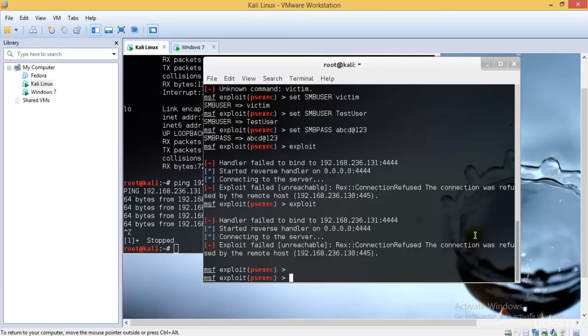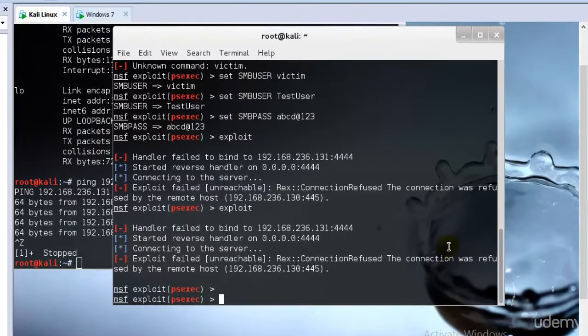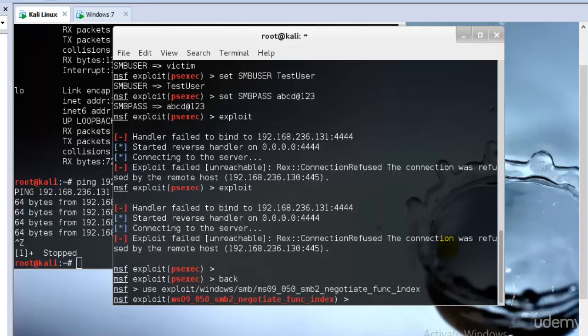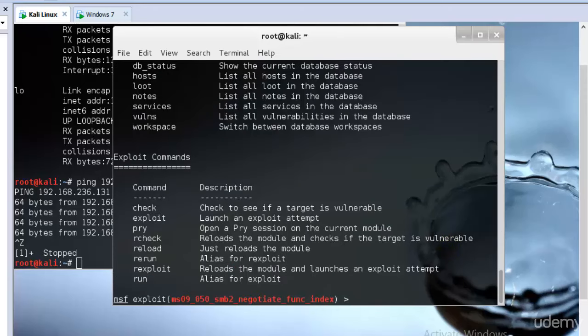Selecting an exploit in Metasploit adds exploit and check commands to the MSF console. So I'll just go back and type, let's say, use exploit, Windows SMB, and I'll type MS09, and perfect, I'll hit enter. Inside here I'll go ahead and use the help.